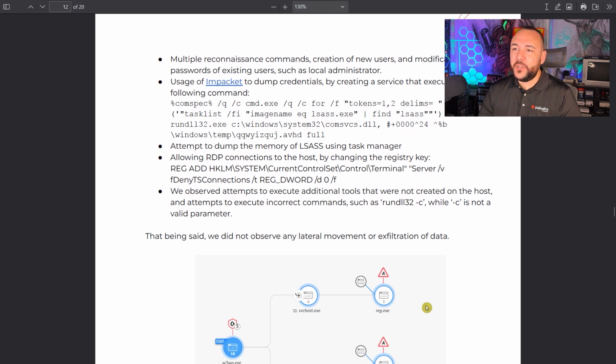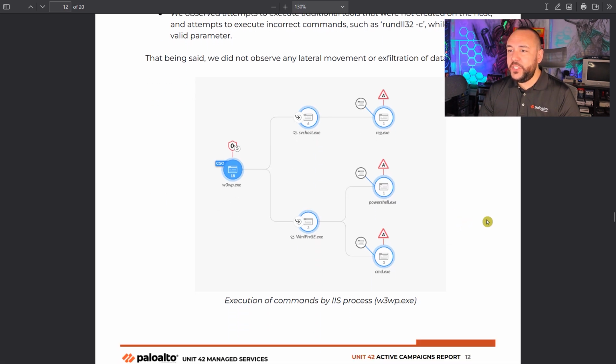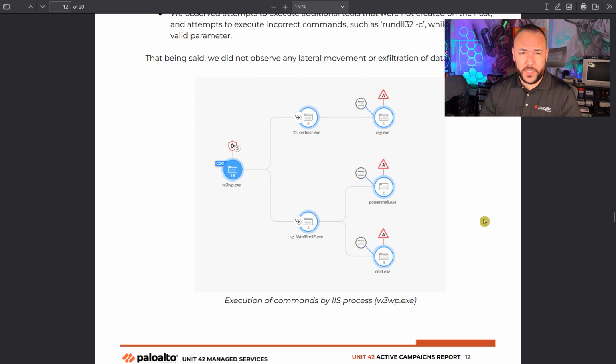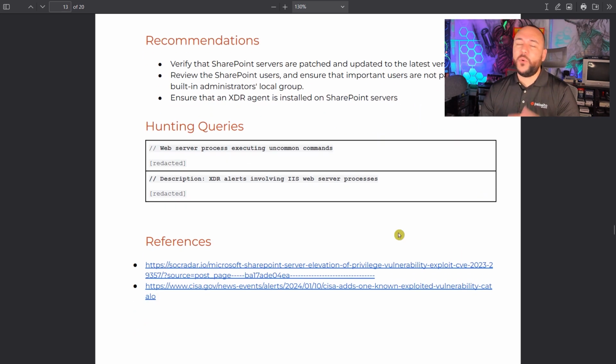We've got some example commands that they ran in post-exploitation examples that we saw, like the utilization of the Impacket framework. Then we have a screenshot showing exactly what it looks like during the exploitation phase, some of the commands that were run, or I should say programs and processes launched to run commands within the environment. Recommendations would be, of course, to update SharePoint to the newest version and to check your SharePoint logs and look for new users that might have just shown up out of nowhere, like, ooh, who's that? Hunting queries: we gave one for web server processes executing uncommon commands, unknown in your environment probably, and then XDR alerts involving IIS web server processes.